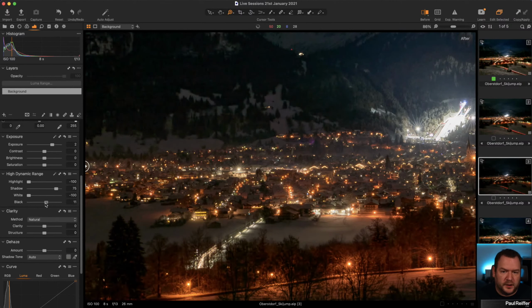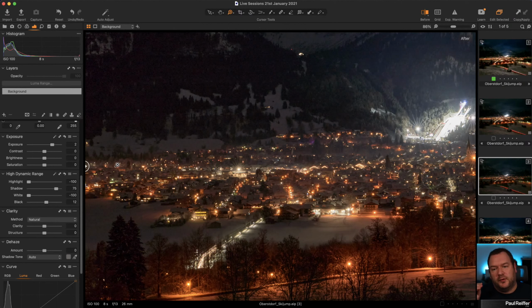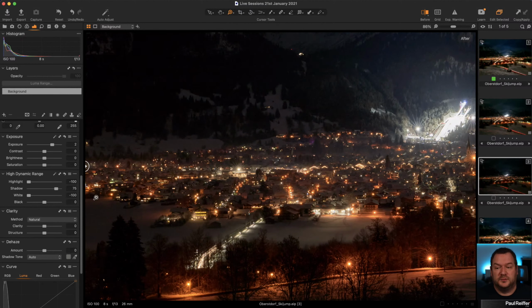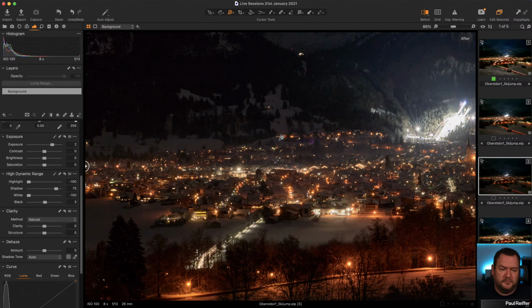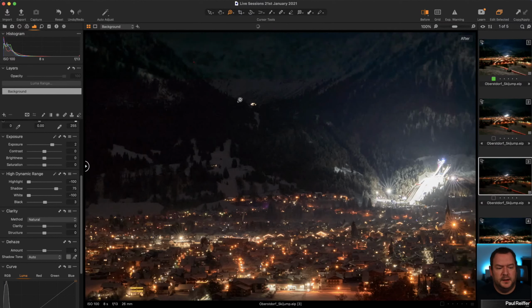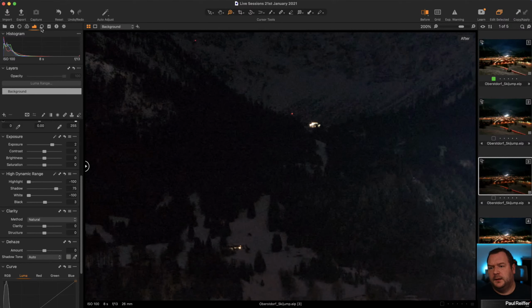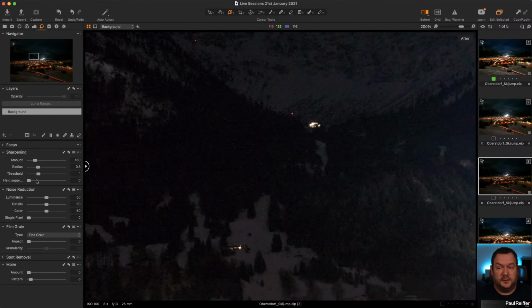We can, of course, bring up blacks a tiny bit too. But remember, that bottom 5%, those blacks in the histogram, are also storing all this noise. So as we do that, that's going to really affect how much noise we're bringing into the image. So we might pull it up a couple points, but really no more than that. Okay, so let's have a little look at it. And we're going to go into our noise reduction tab.